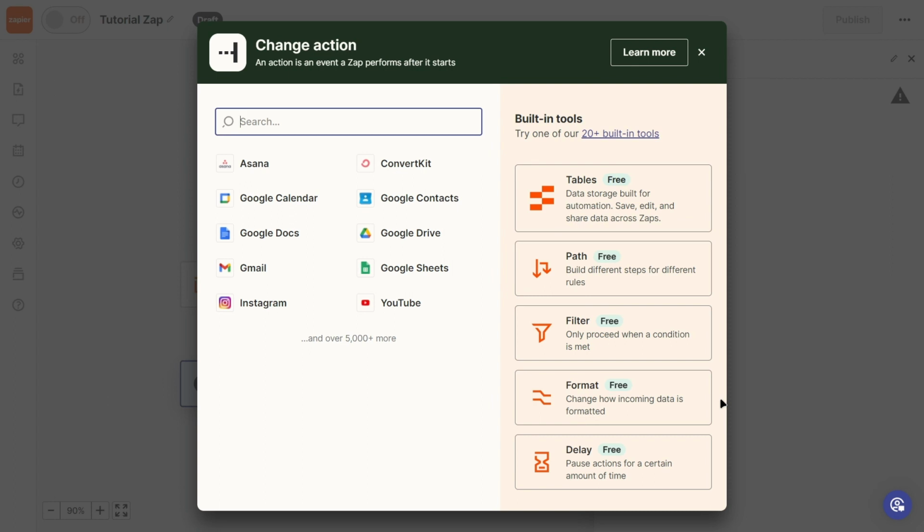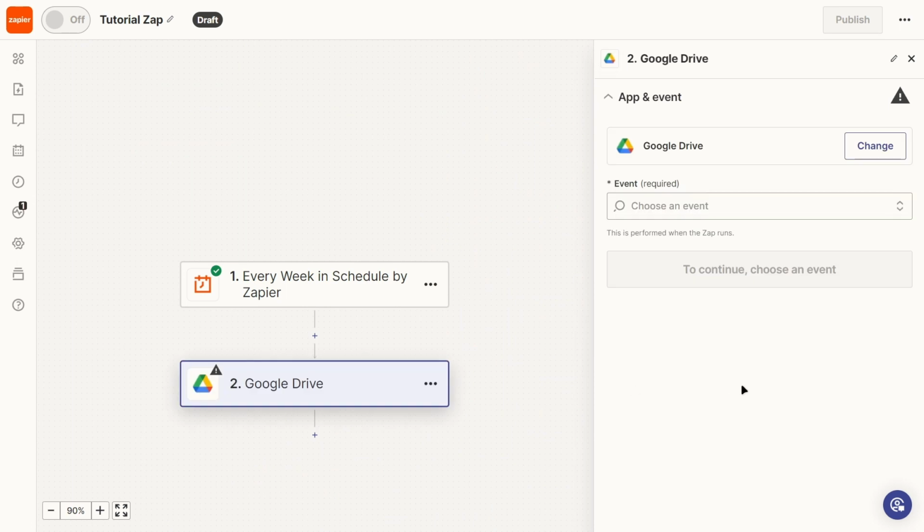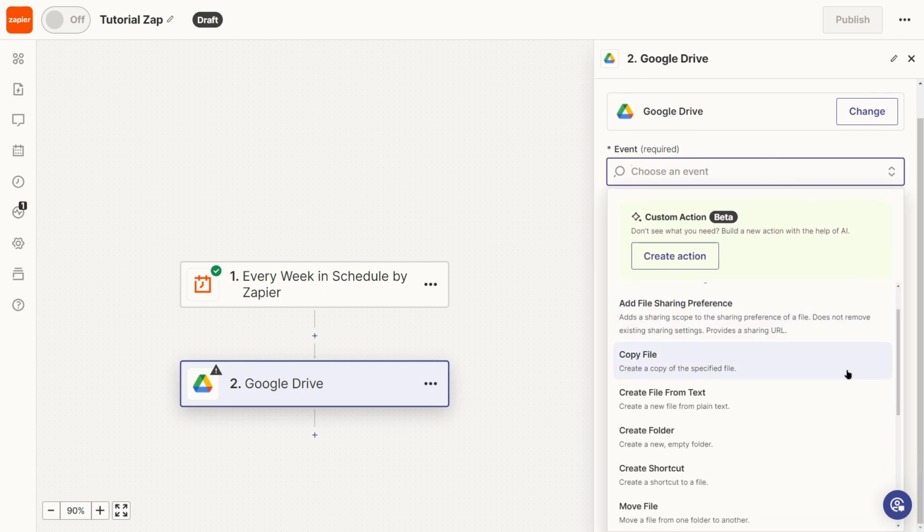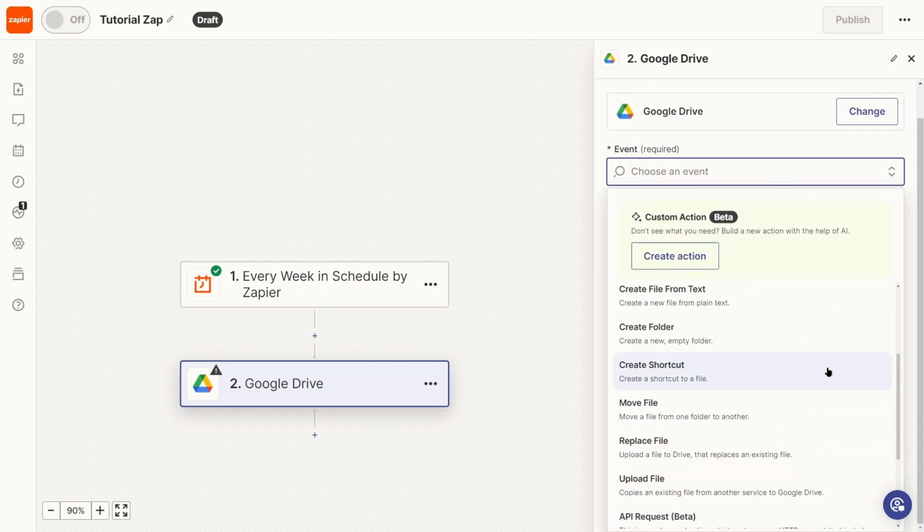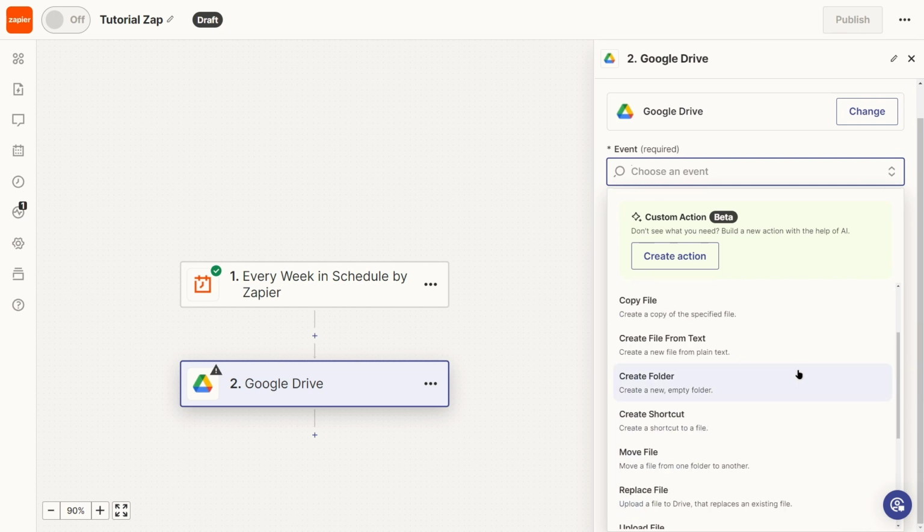Let's get on. So now let's choose Google Drive, because we want to create a Google Drive folder every week on Monday at 12 a.m. So now we choose Google Drive. Now we can choose one of these many events. And this works with hundreds of different softwares. You choose the software after a trigger and then have lots of options for what you can potentially create with Zapier. And this allows you to automate many things.